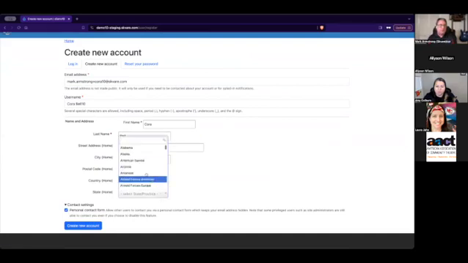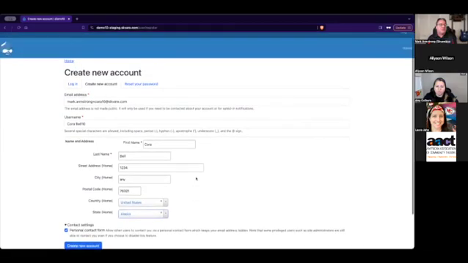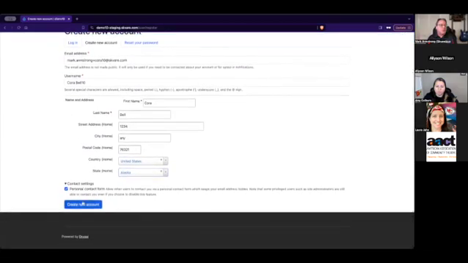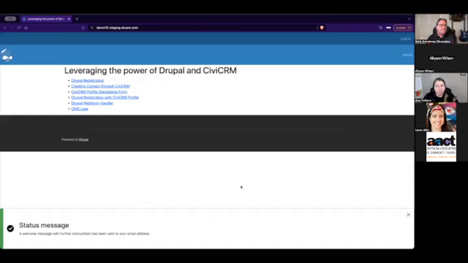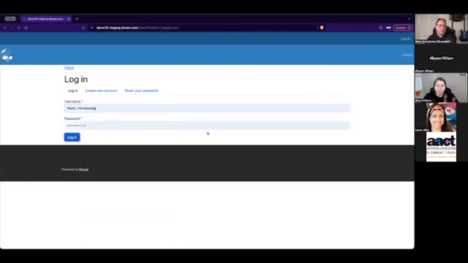I hope it doesn't care that that's not a real zip code. I don't know if it's a real zip code or not. And we're going to create a new account. Okay. Now it's telling me again that I should get an email. So far, I have gotten all those emails. I'm expecting they'll be there, but more importantly, I'm going to log in, show you.